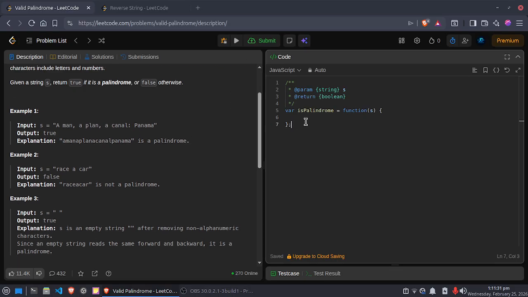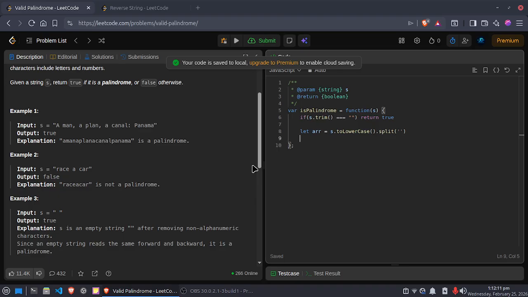So first of all, let's write the code here. First, write the edge case. Like example number 3, s is an empty string, then return true. For that, if s is a blank empty string, then return true. Else start writing the code: array is equal to s dot toLowerCase, means first we convert into lowercase, then we split into array format, means we create an array here.